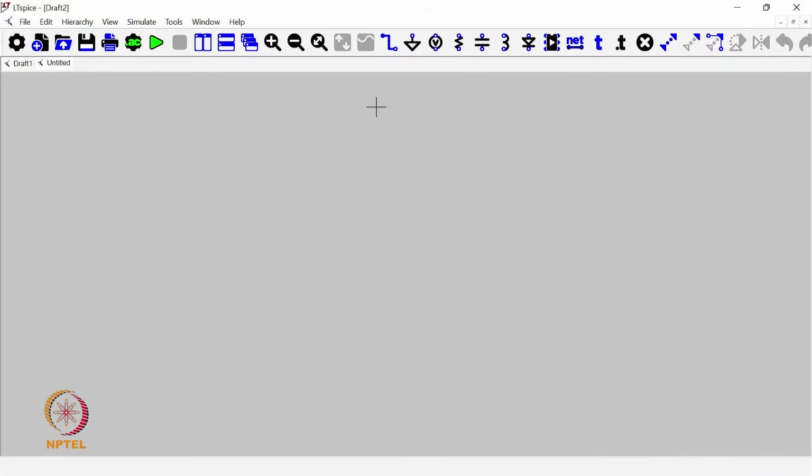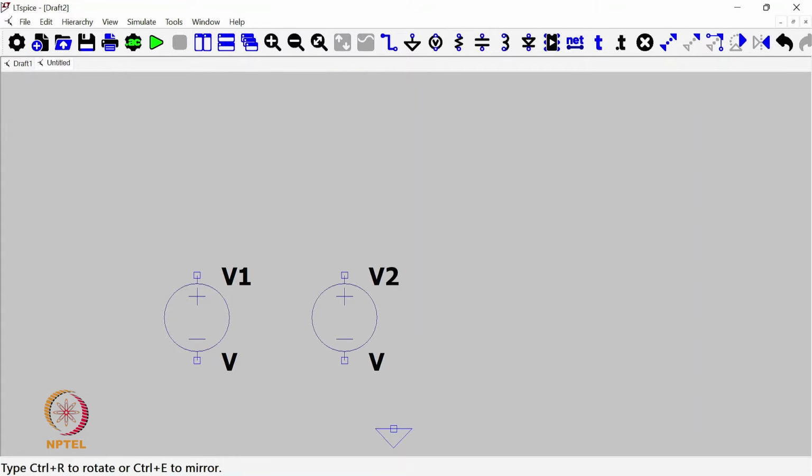Now first we take the ground connection. This comes as ground. We click on the ground and place it anywhere we want, and then escape. We can drop the selected pin. Then we use a voltage source which is given here. You click on it, place it here, and then escape.